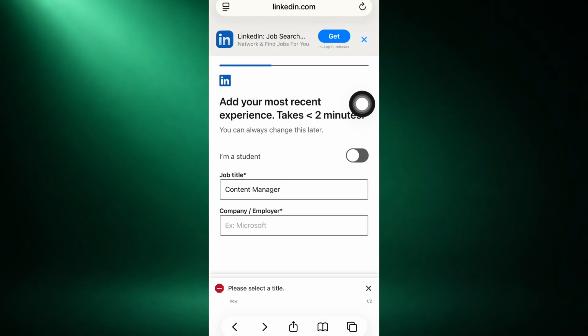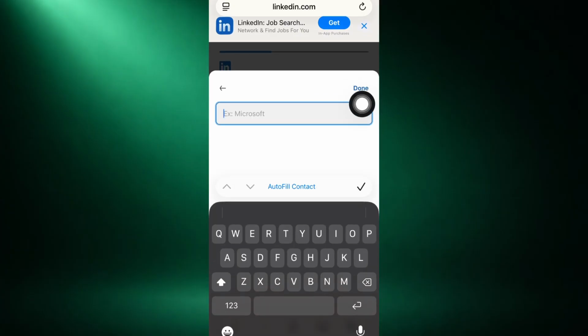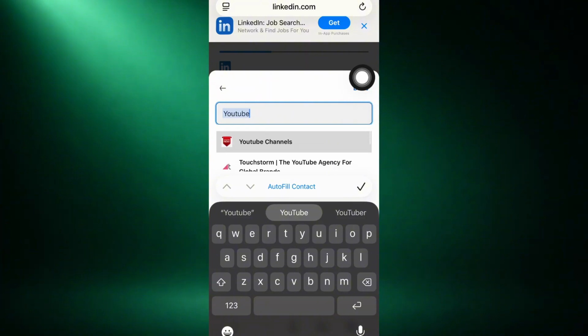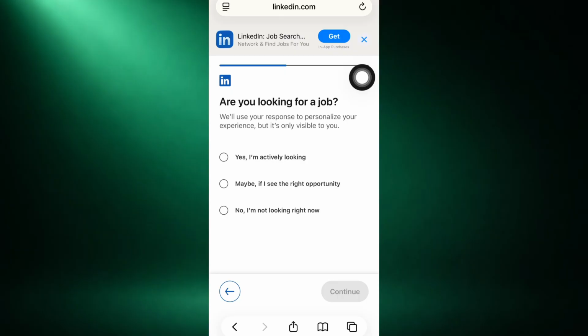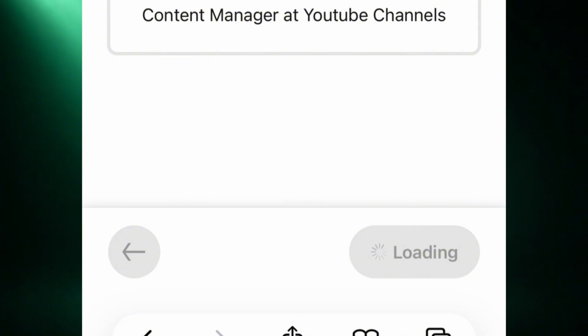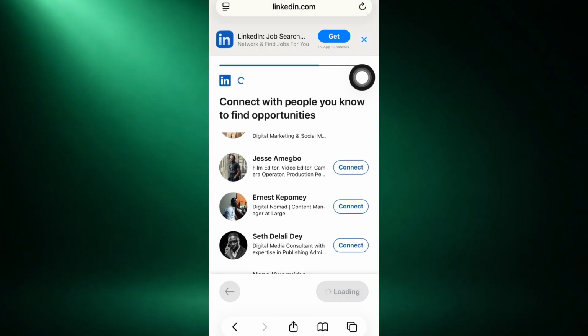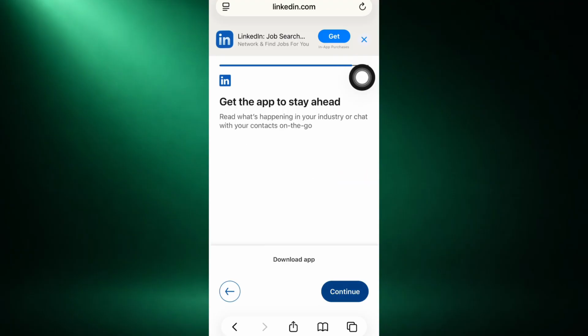Now after you are done with this, you can see company, employer. You can simply search for the company that you work in or the industry that you work in right here. Simply click on next. On the next page, click on the one that you prefer right here, and you can see your profile will be created successfully for you. You can simply choose to add these people or click on continue to skip this. We just need the LinkedIn account link to also use it.